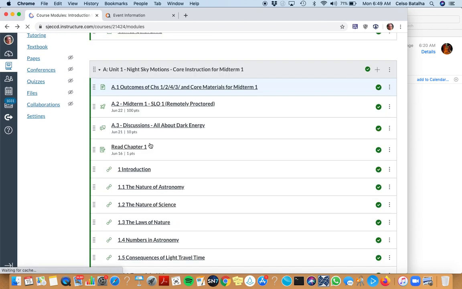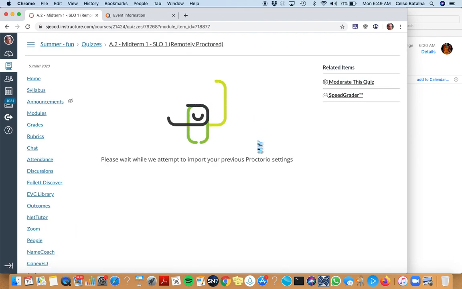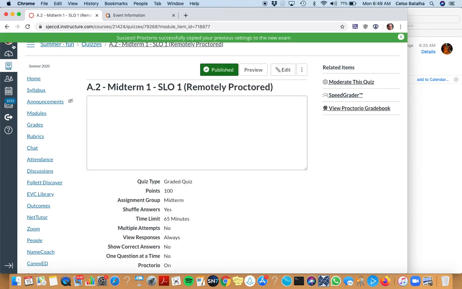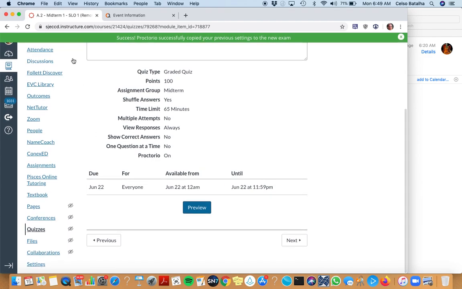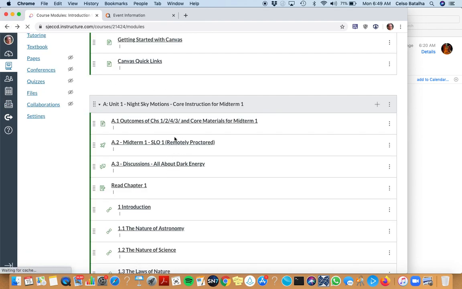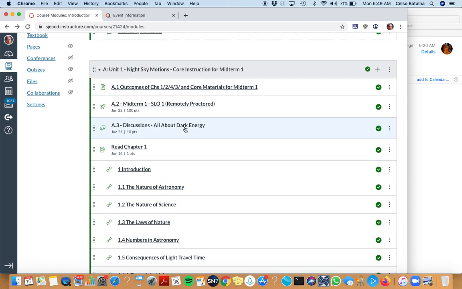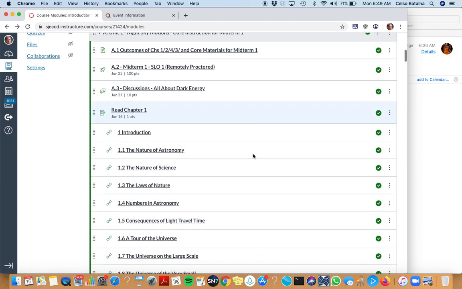And the second one is the midterm. Of course, if you click on it, nothing is going to happen because it's not open yet. Oops, something is happening here because of Proctorio. It's not going to happen with you. I'm not going to click the preview; you'd say, oh, it's blocked. And the discussions are there. The discussions close on June 21st, which is this coming Sunday. So I would say start working on discussions as soon as this course is made available to you.